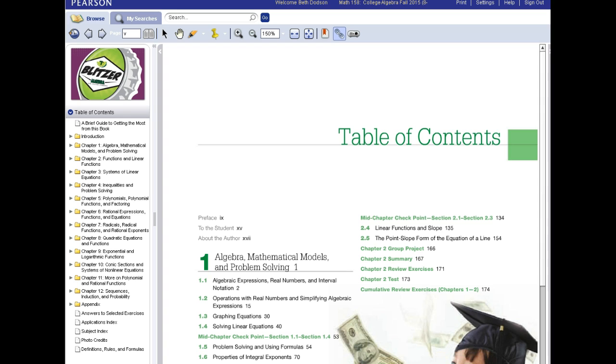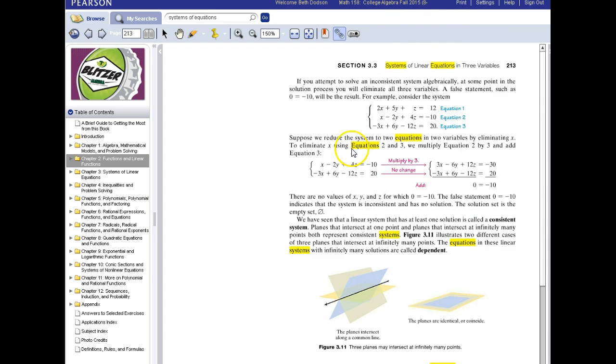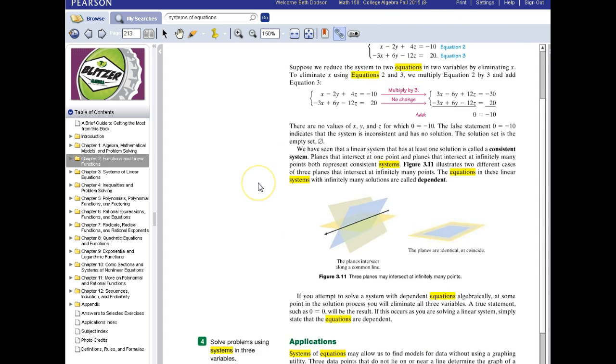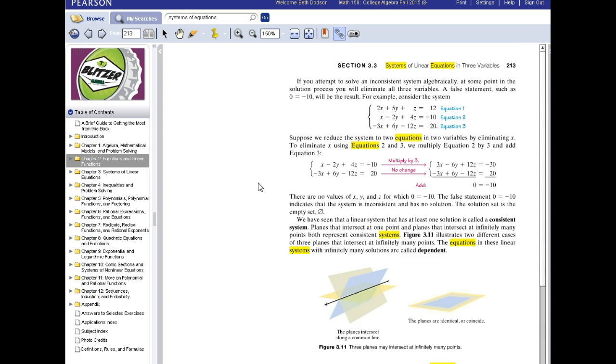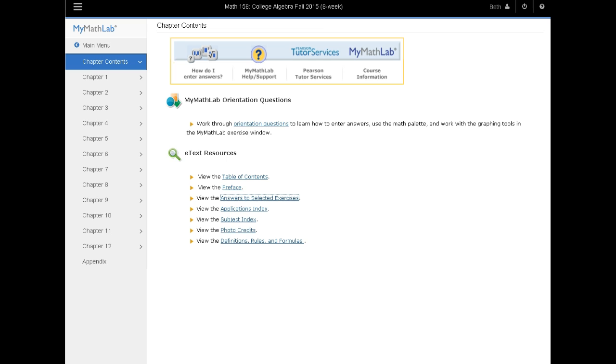So when you're assigned the e-text problems, you can just jump right in here and find them and work them. And you also then have the text as a resource for notes and information and examples to look at. So this is how you find your e-text when you need it.